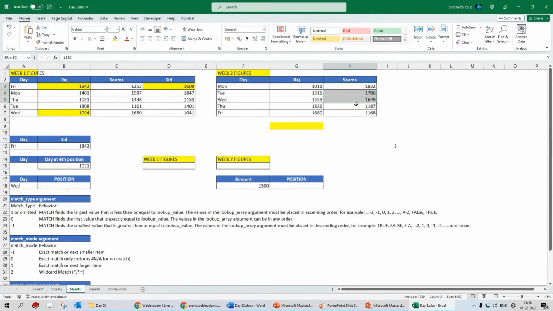Okay. The next function that we will use is XMatch. It is similar to the match function, but what it does is it searches for a specific item in a given range and returns the position as an index number. You'll ask me, what is the difference between match and XMatch? XMatch is more flexible than the match function.